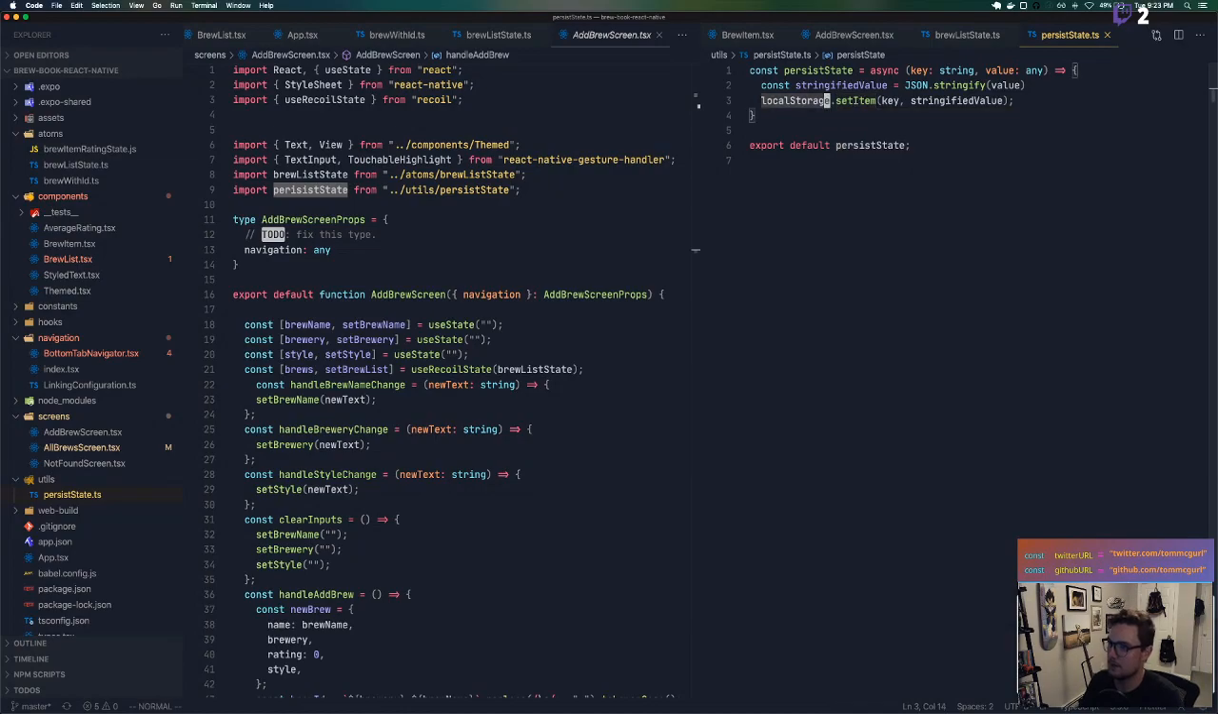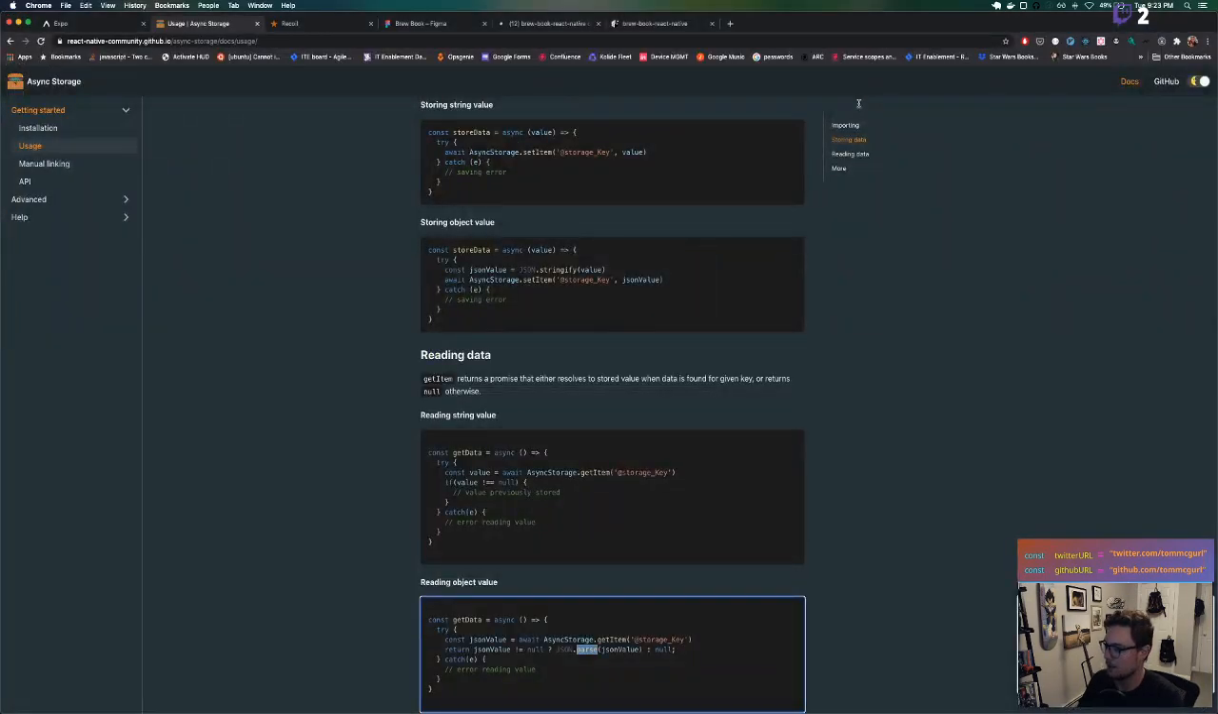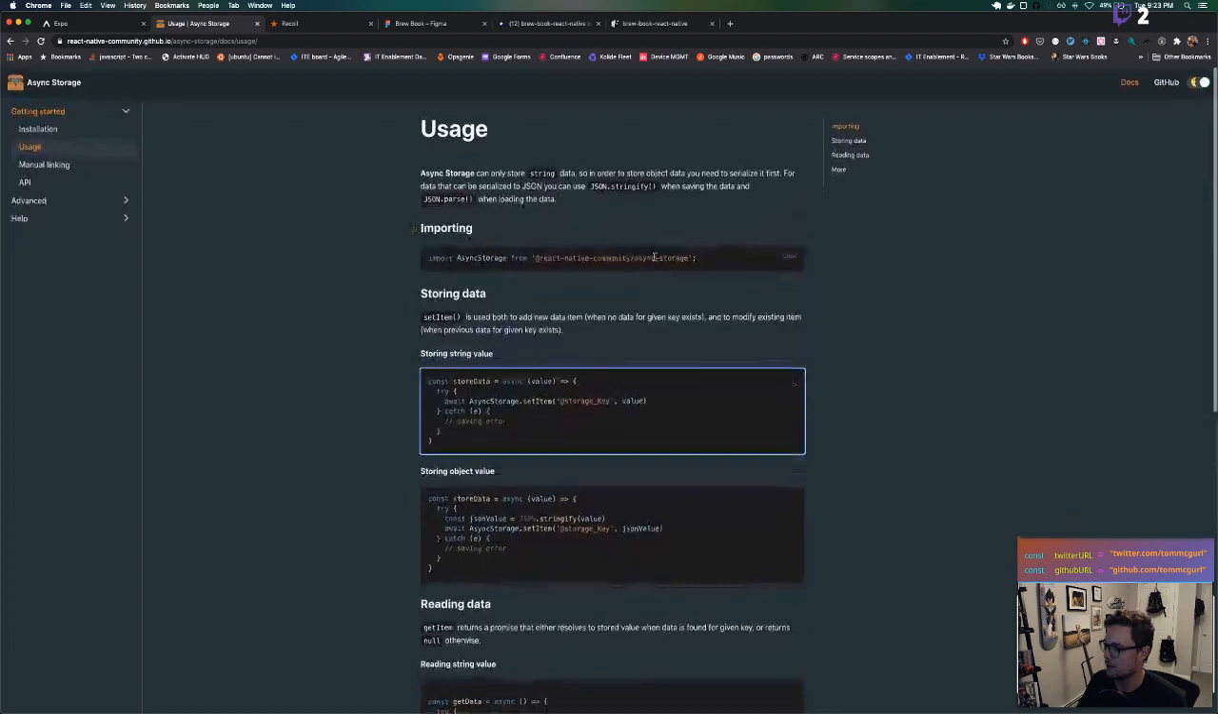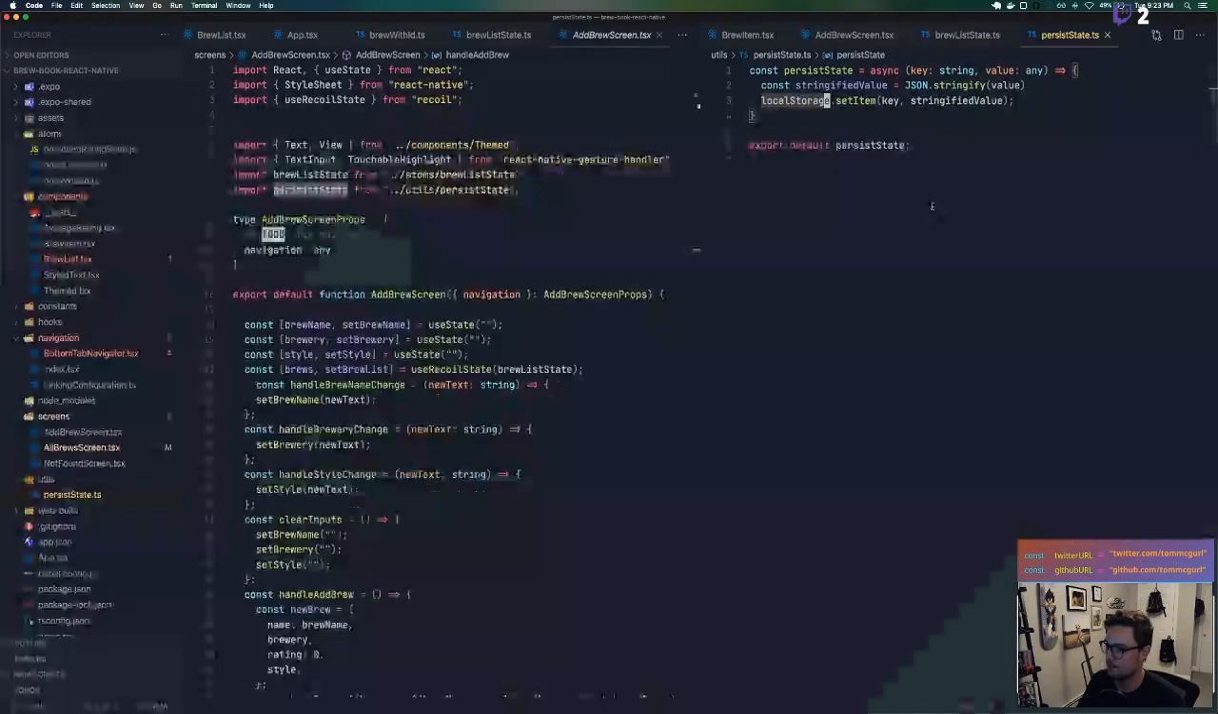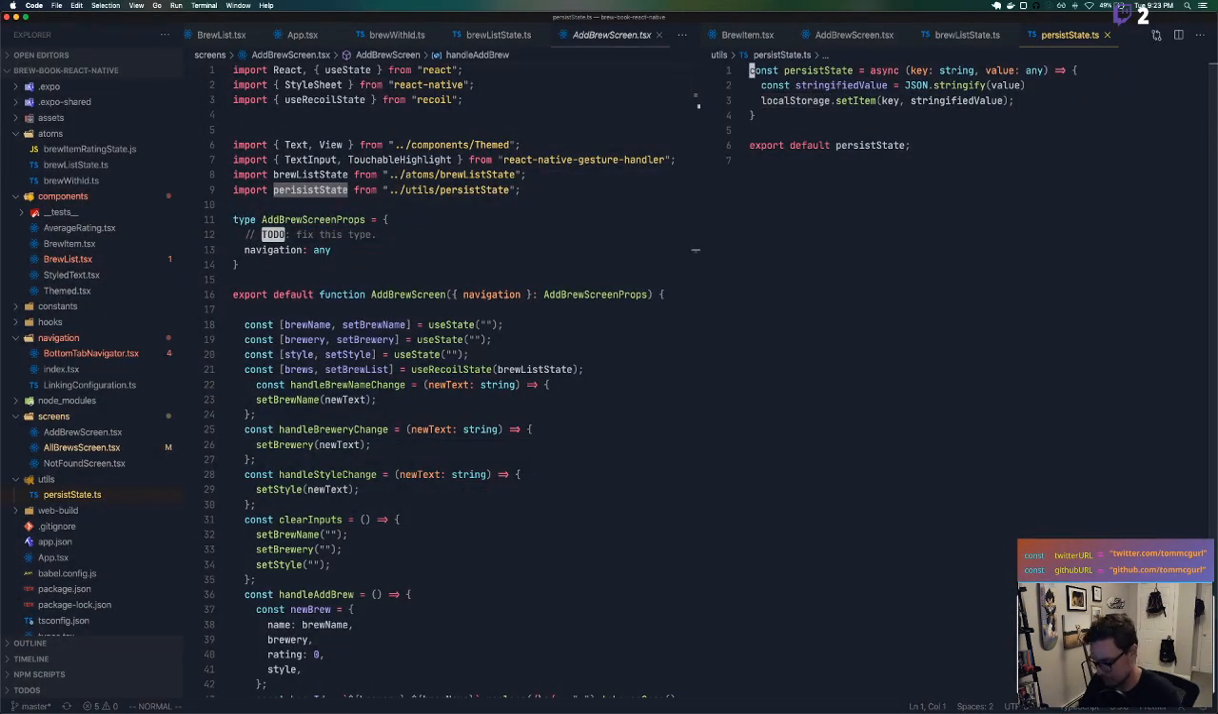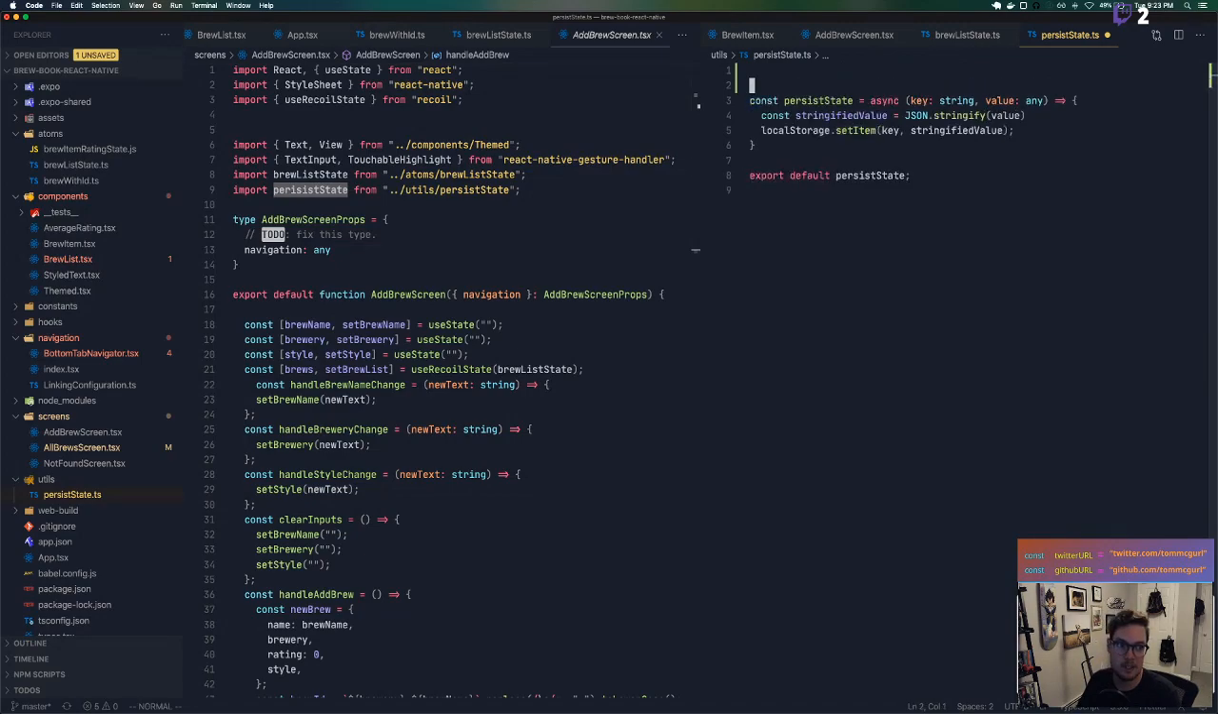Let's see. So I go back to my docs, and I see I import async storage. Let's pull that in. And again, if anyone has any questions, feel free to pop them in the chat. I love questions. Happy to answer anything. Even if there's something funky you see with TypeScript, or you're like, what the hell is this weird color theme you're using? Whatever. Feel free to pop them in.